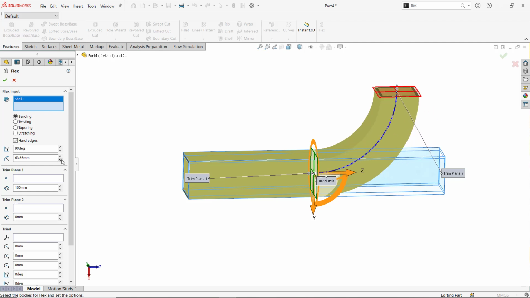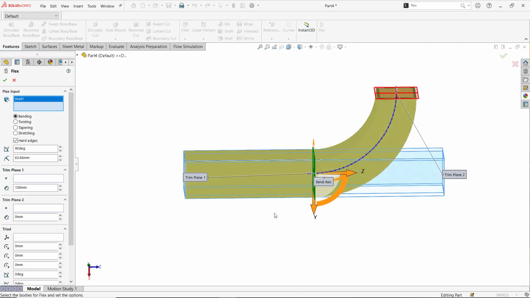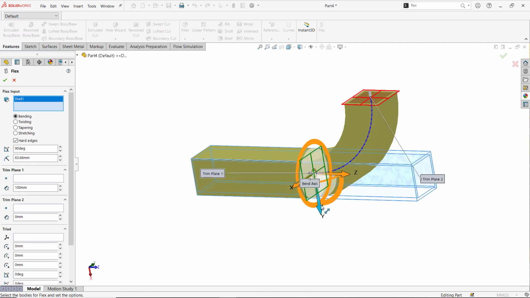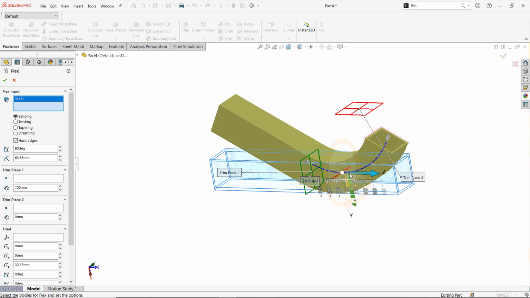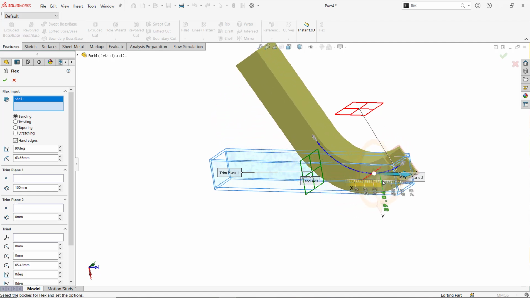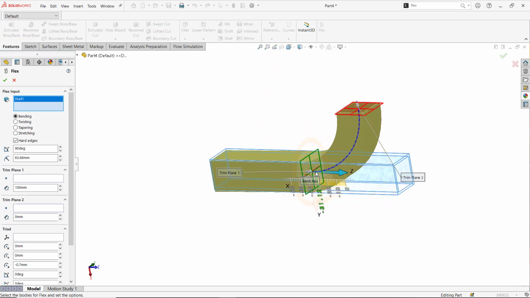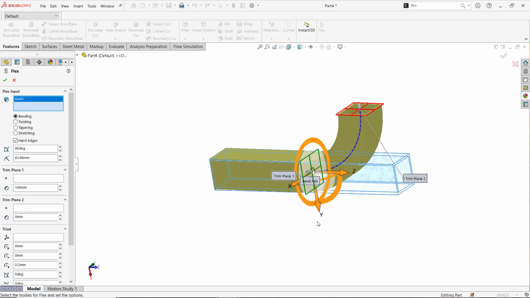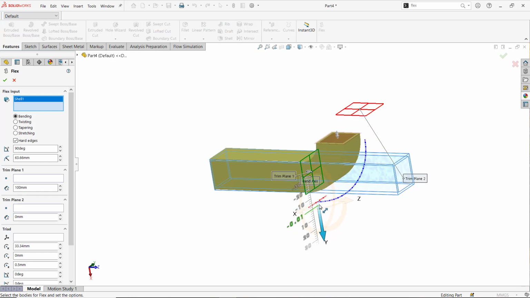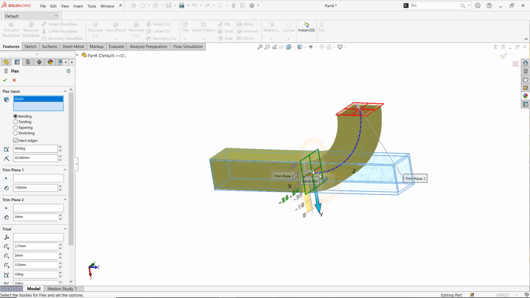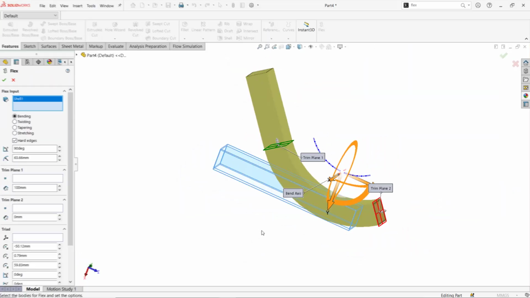Now let's talk about this triad. Basically, this triad is used to move the bend position. Like, drag the z-axis arrow, then you can observe the bend is moved along the z-axis. In a similar way, if we drag the y arrow, you can observe the axis is moved downward or upward.